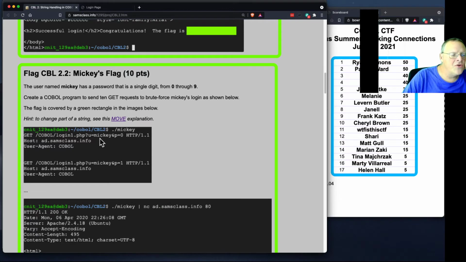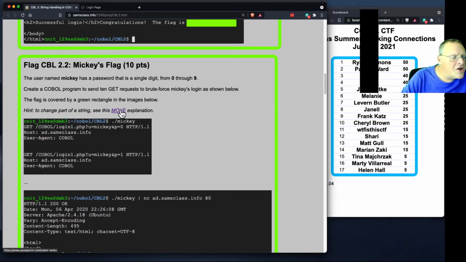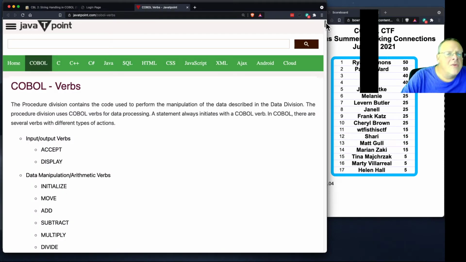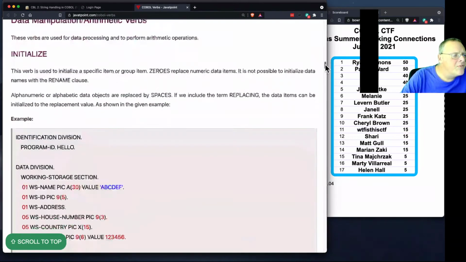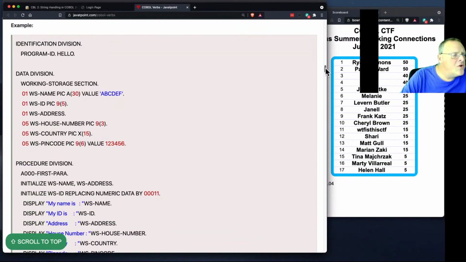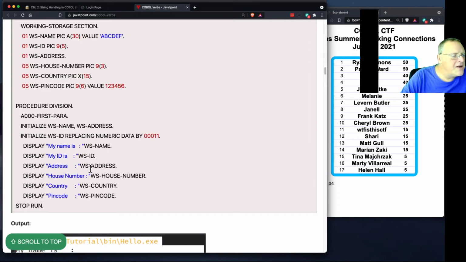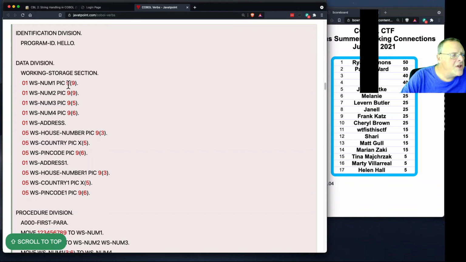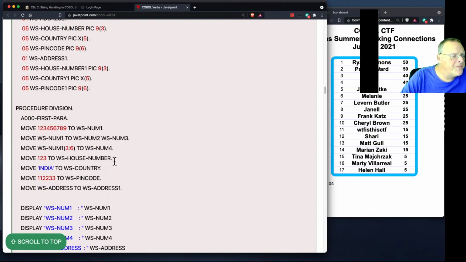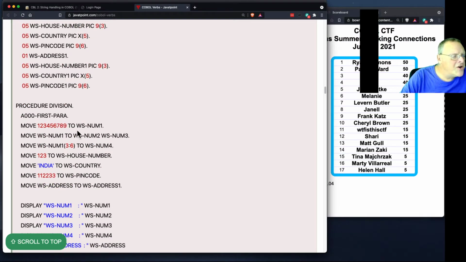You got a person who logs in with a username of Mickey and a password that's 1 digit, so you'll have to make 10 requests. And here's how you change part of a string in COBOL, which is kind of fun. If you go down here to move, you can move part of a string, and we were just looking at examples of that earlier. Down here when you move, they define several variables, and here you go moving parts of it.